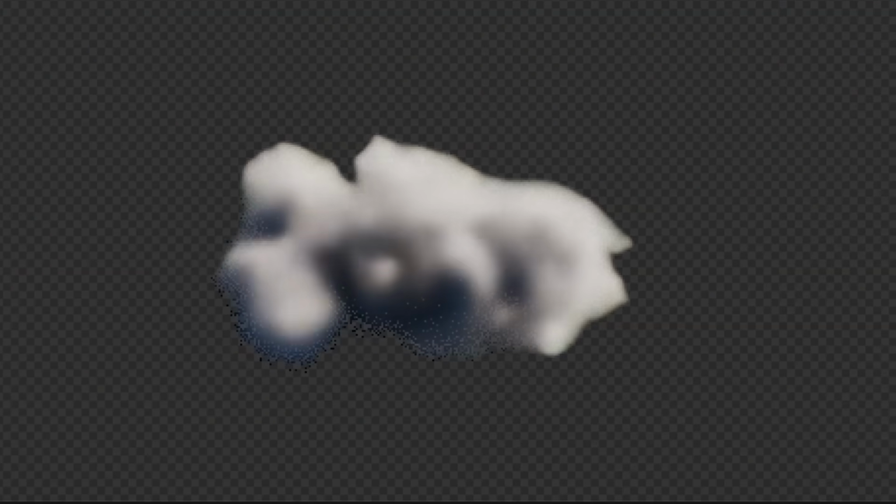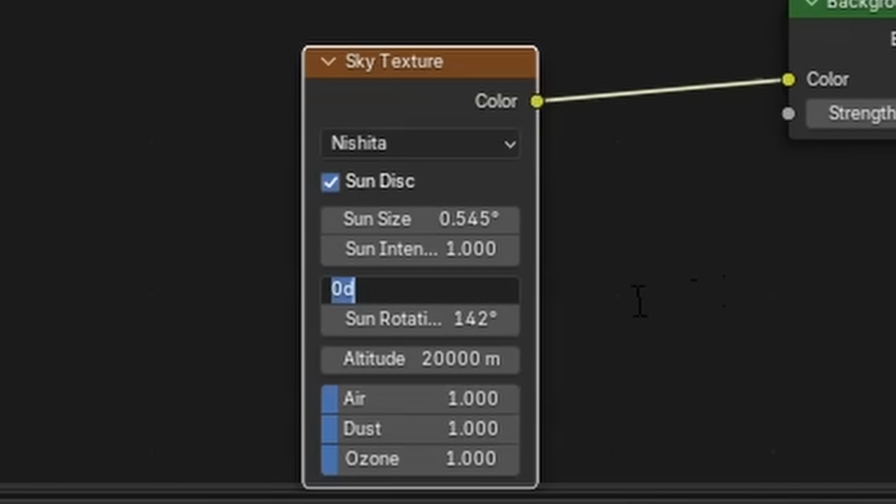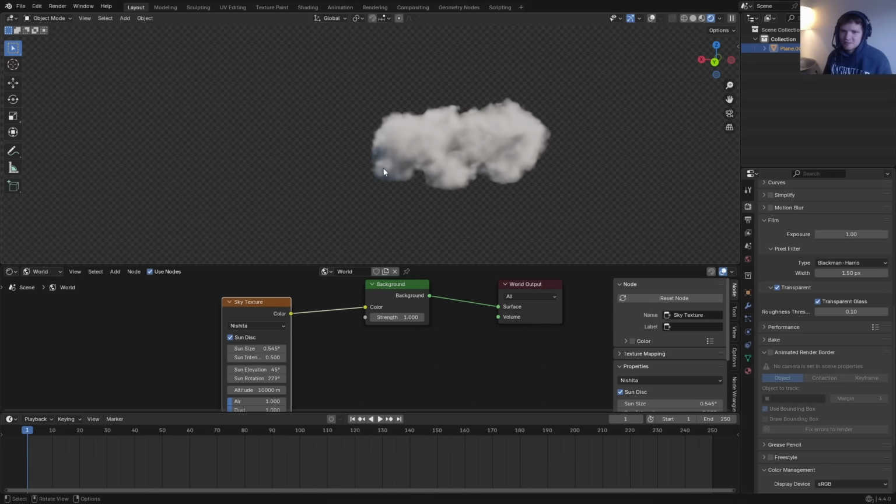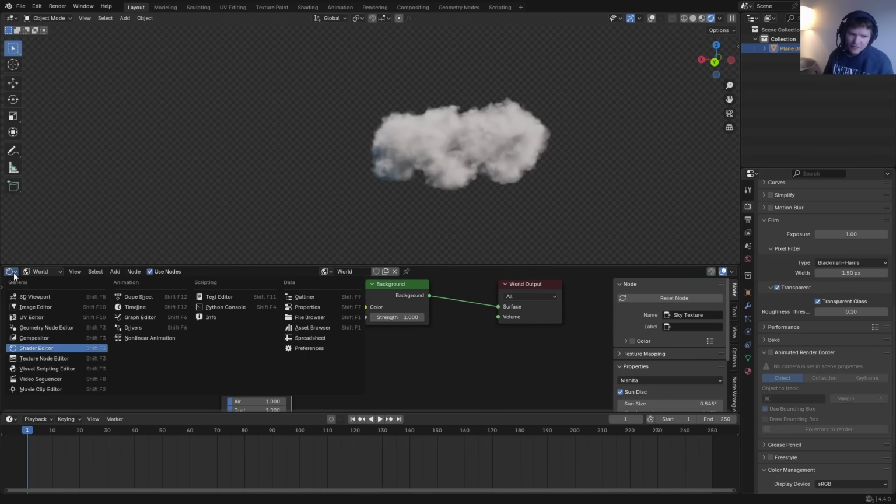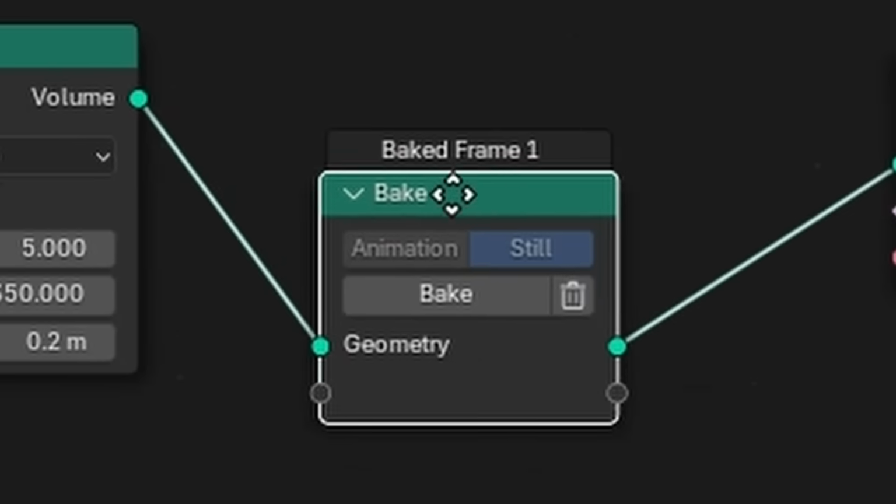With the sky texture, we can make it any time of day. So here it's kind of like a noon. Let's make it midday at 45 degrees. This is something I want to export so that whenever I bring it into a new GeoNodes project, I don't need to bake frame every time.